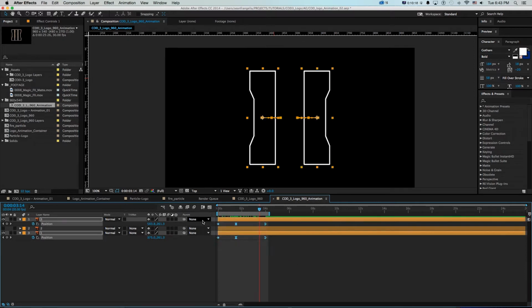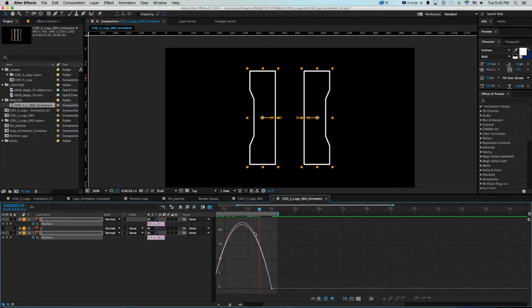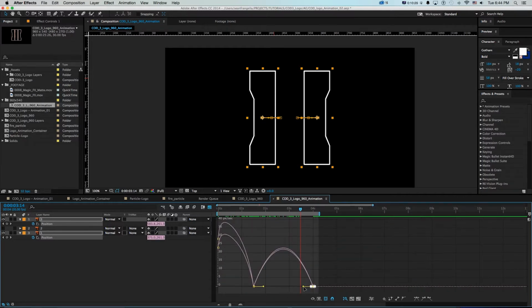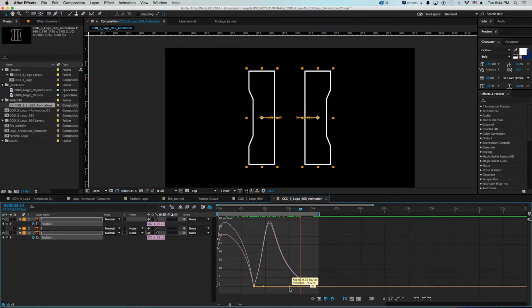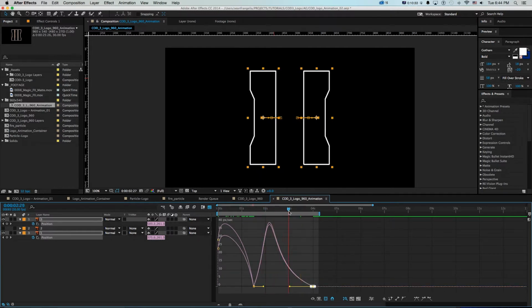And to really edit those further, we can select them all and go to our graph editor right here. And if I zoom in, what I want to do is select my 2 keyframes and pull these curves so it really slows down at the end. And then we can do the same thing with this midpoint. We'll pull those curves so it really slows down.